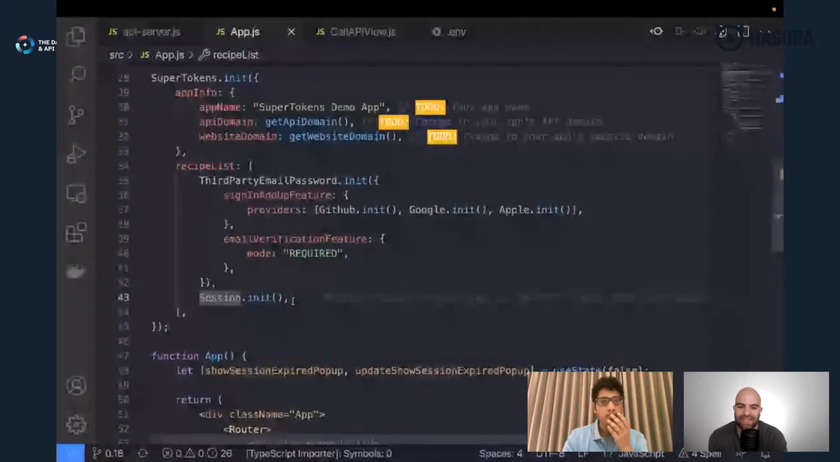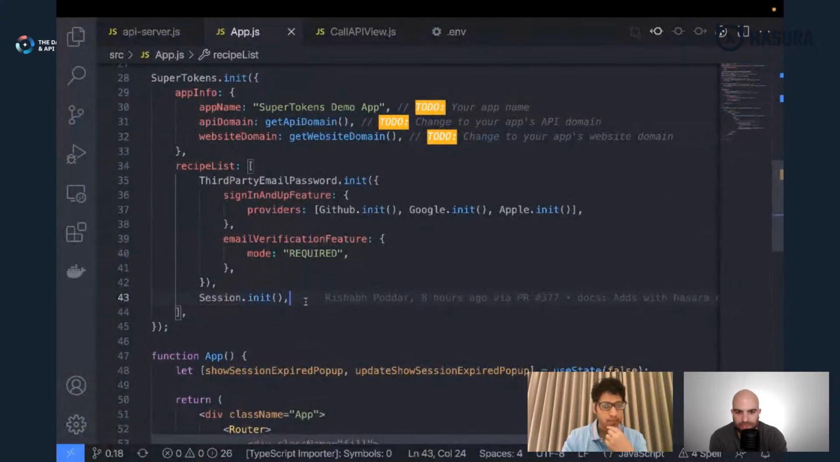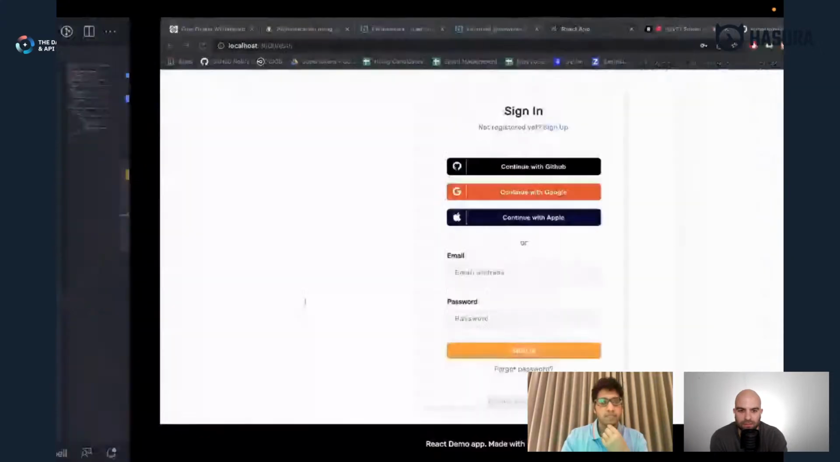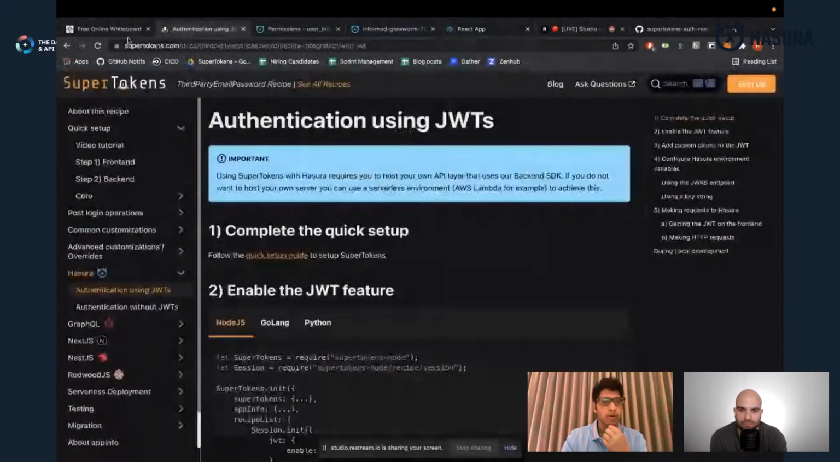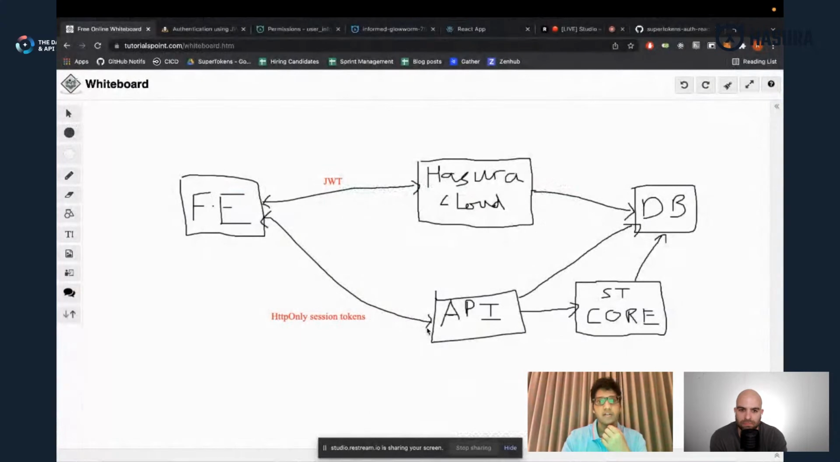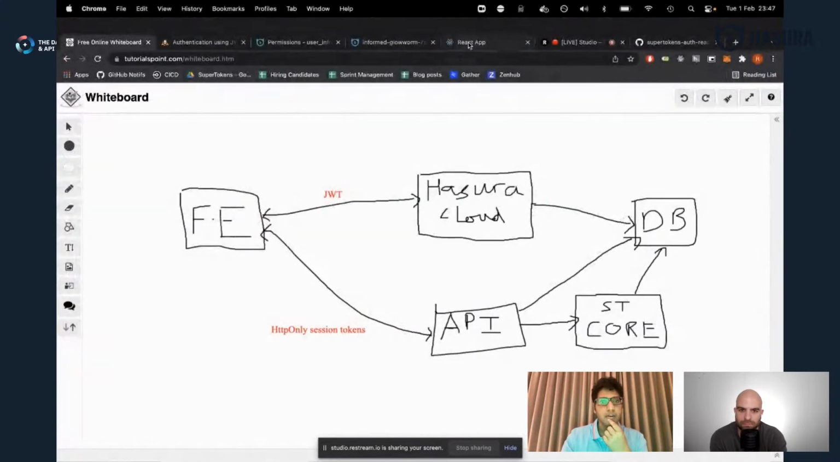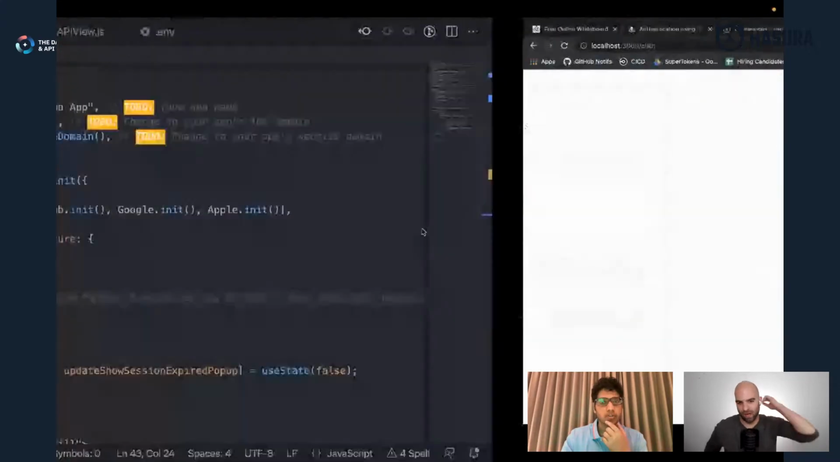Sorry, when you're initializing a session, you're referring to a browser session as opposed to a database session, right? Yeah, exactly, the session between your browser and your API layer.